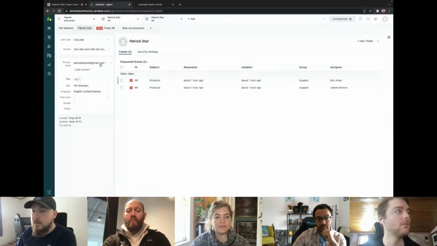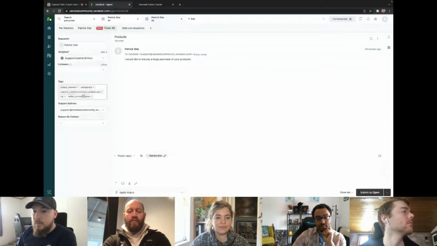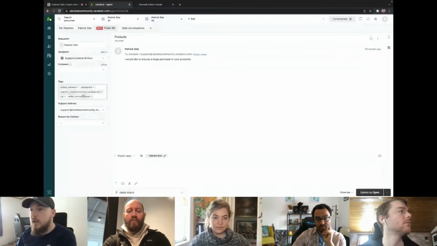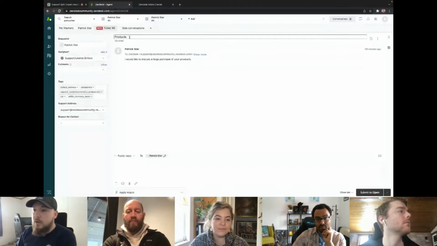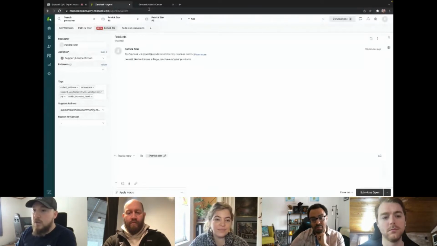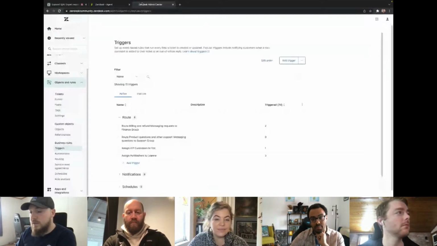So if we go to one of the ticket examples here, we'll start with this one. This ticket has the Pet Washers tag. So theoretically, it's going to get assigned to Leanne. Now, one thing I wanted to point out here as well is the order of your triggers is going to matter with something like this.